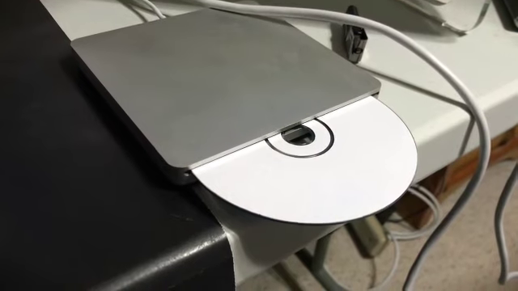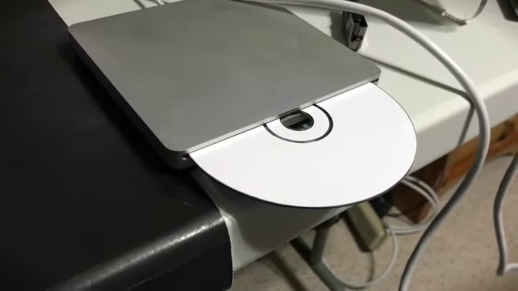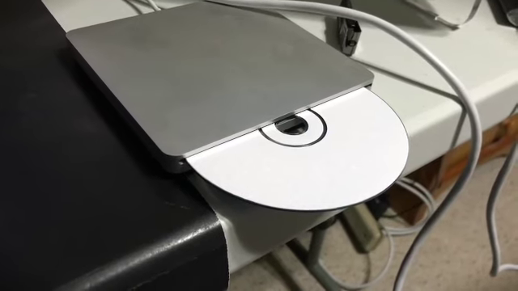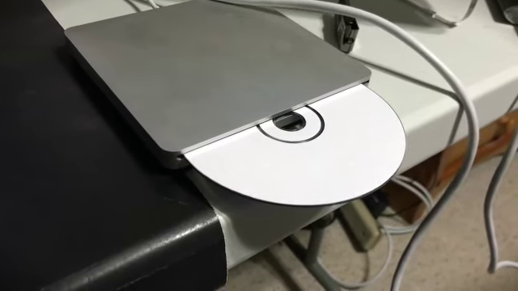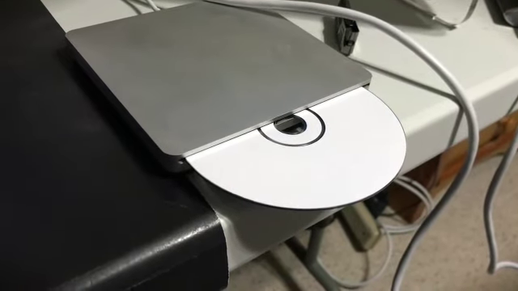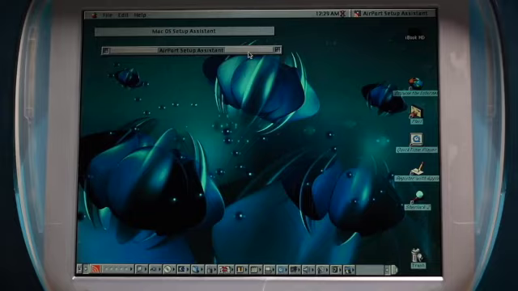I just realized I burned it at 24x. That's not a 24x CD-ROM drive downstairs in the studio, is it? Shit. This may not work. Again. Okay.